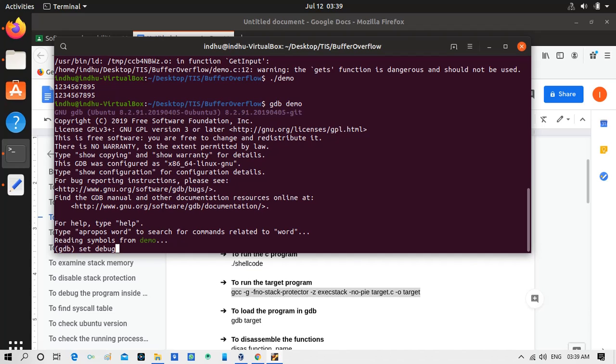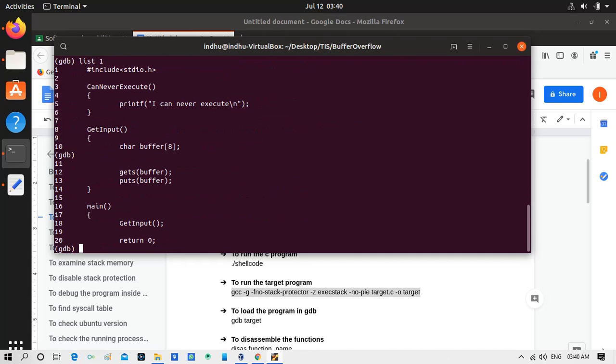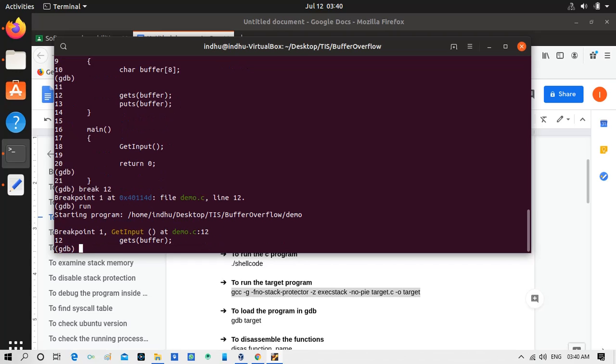Debug the program. Set a breakpoint on line number 12. Let's run this program. Now examine the stack. For that, the command is x to examine. Then the number of words to examine is 16. Then in hexadecimal words, specify the register name or address.